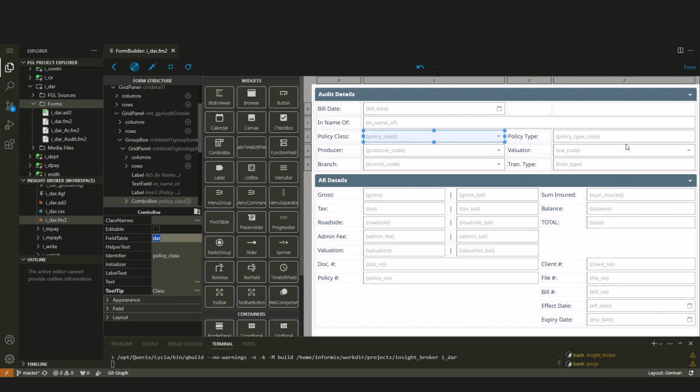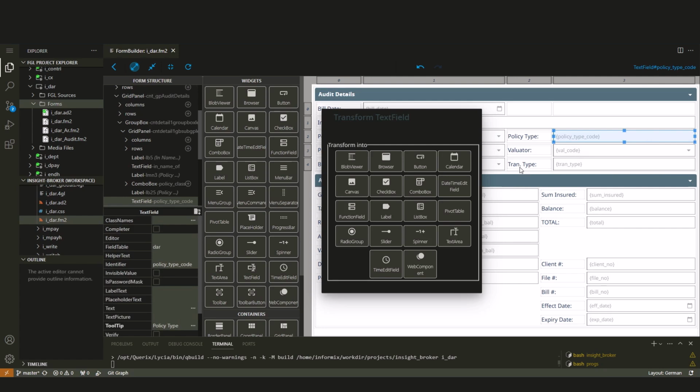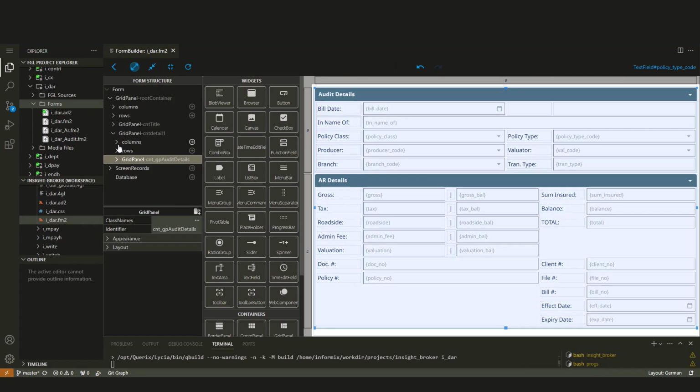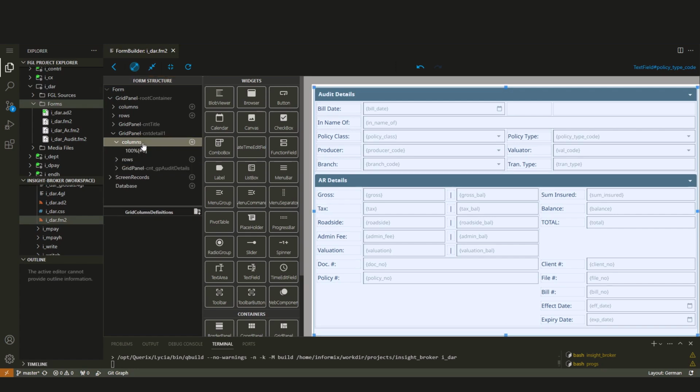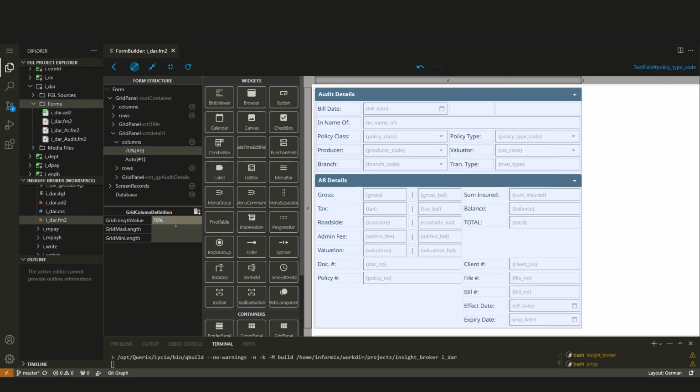Let's turn another field from a text field into a combo box by right-clicking the item and then selecting the Morph option. Next, let's move some of the form elements into another area. In the left part of the Form Builder, there is a Form Structure view, displaying the form's contents as a tree. To create an additional area, we add an extra column to the container. Then we define the amount of the container area that each column will take.